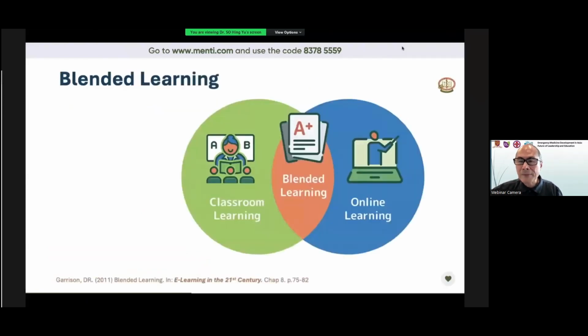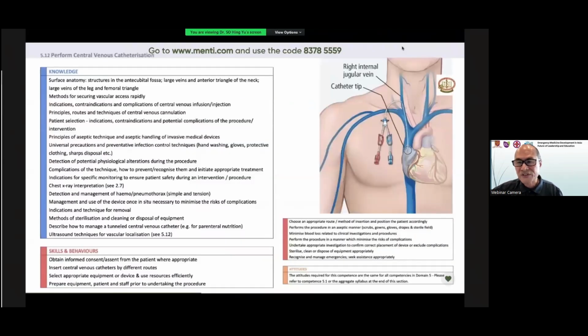And obviously we have limitations. How do you learn a psychomotor skill using e-learning? But we need not isolate face-to-face learning from online learning. We can blend them together. So even for, say, insertion of a central line, which is a psychomotor skill, if you look into our ICM curriculum here, there will be a large chunk of knowledge. You need to know the anatomy, the methods, the indications, blah, blah, blah.